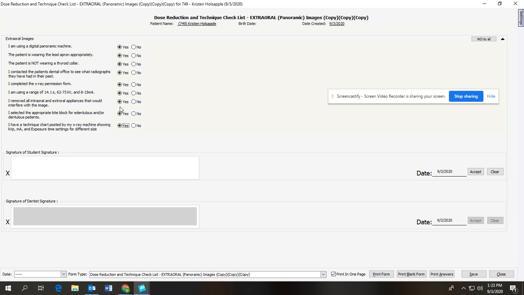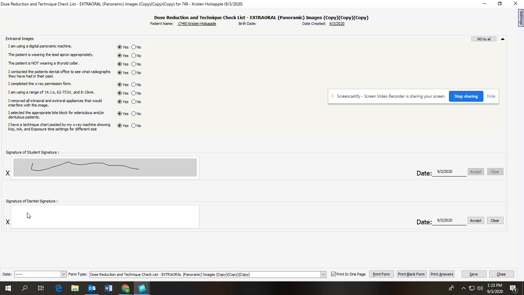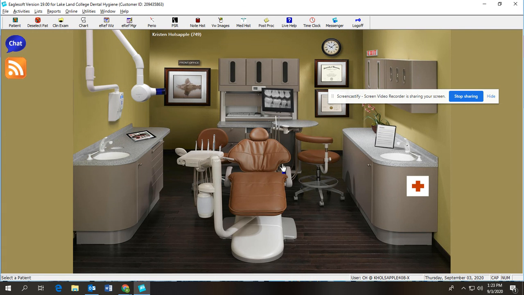This form is very, very important. We have to do our dose reduction correctly. So then after that, the student would sign and then accept. And then the dentist would sign and then accept. Again, this form, the intra and extraoral form, is for the patient's safety. We never want to expose them or overexpose them for unnecessary reasons. We always want to double check our work before we ever press the exposure button. You save it, and that is your dose reduction.